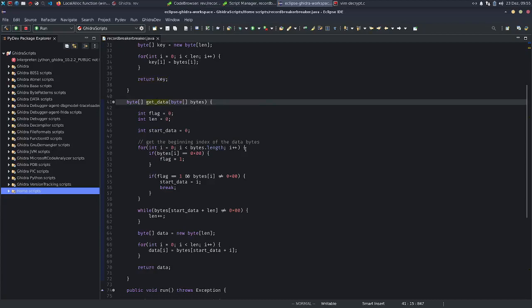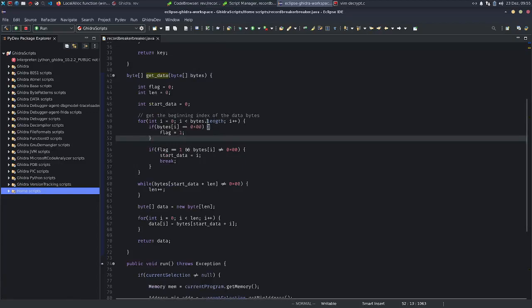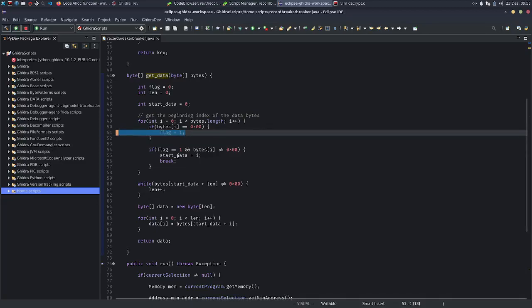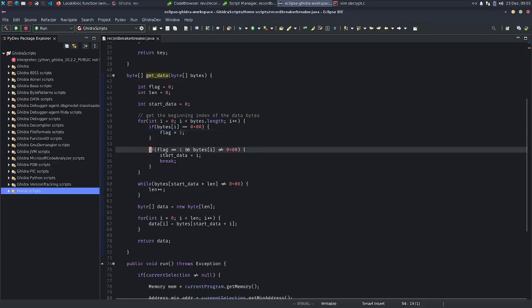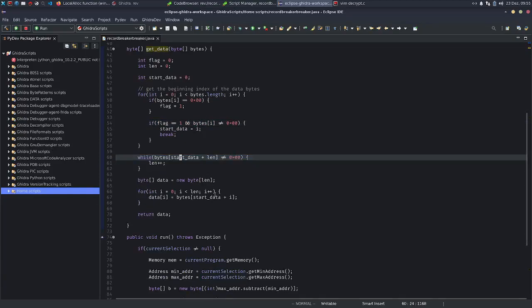The next thing that we need is the data. So the data is different because we have to skip over the key. So to do that, we just loop through the selected bytes until we reach a null byte. When we have reached a null byte, we're going to set a flag to 1. This indicates that now we have skipped the key, or we're beyond the key. And then we just wait until we find the first byte which is not null, and that is going to indicate the start of the data. Then we use a while loop again, just to get the length of the data and extract it like we did with getKey.